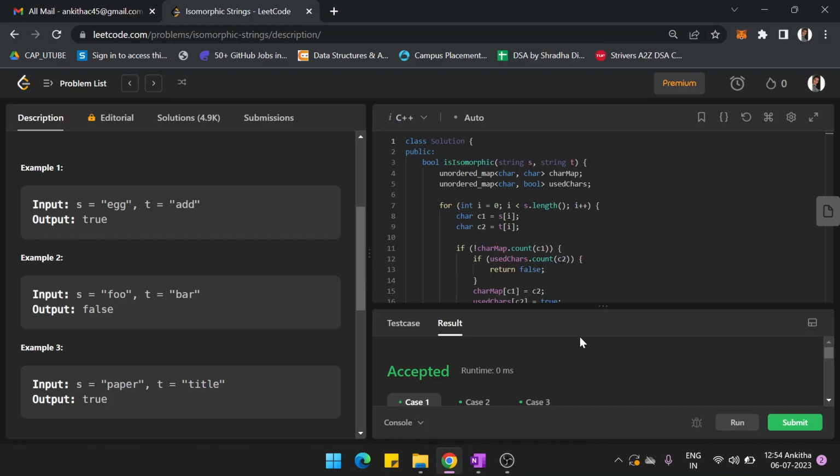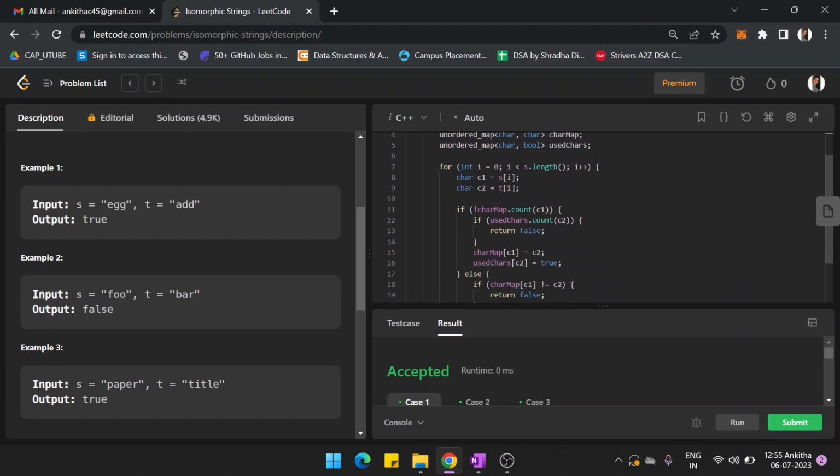Okay, this is the code for C++. Here we use unordered map with character, character and boolean. Then you iterate, c1 equal to the first string's character, c2 equal to the second string's character. Then you check whether that is present in charMap or not. If the key is not present in charMap, then you check whether it is present in the usedChars map. If it exists in usedChars, then you return false. Otherwise, you insert into the character map the pair c1 to c2, and c2 equal to true in usedChars.